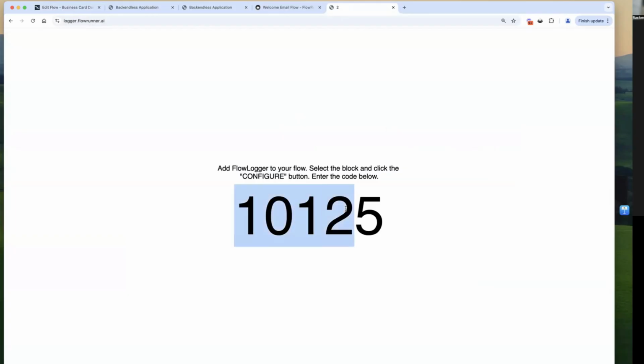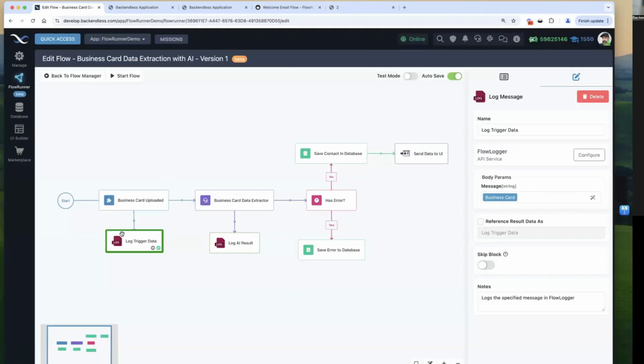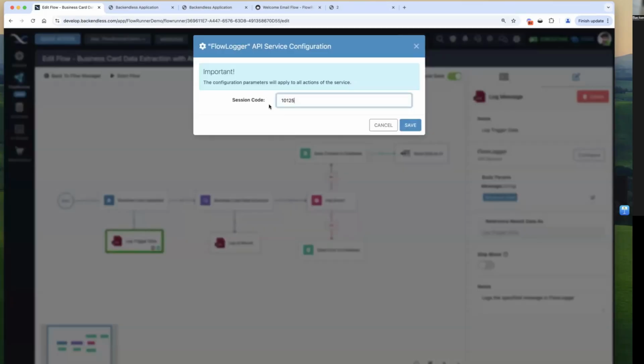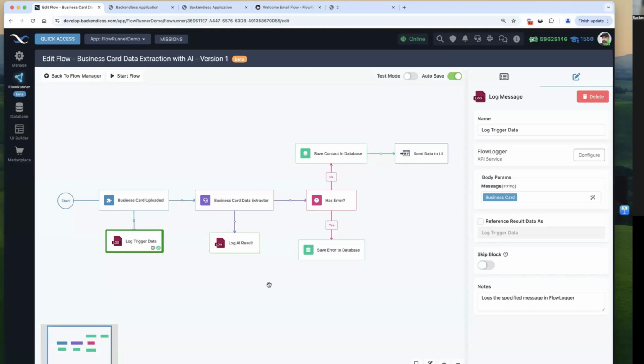There is going to be a 5-digit code, okay? You copy this code, and then select any one of these log blocks, click configure, put in this 5-digit code, and click save. And by the way, this log trigger data is available from the marketplace. I'll show you how to operate and install things from the marketplace.